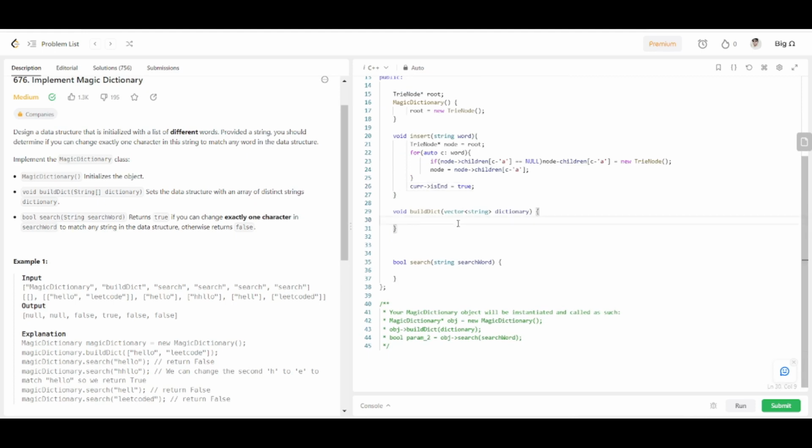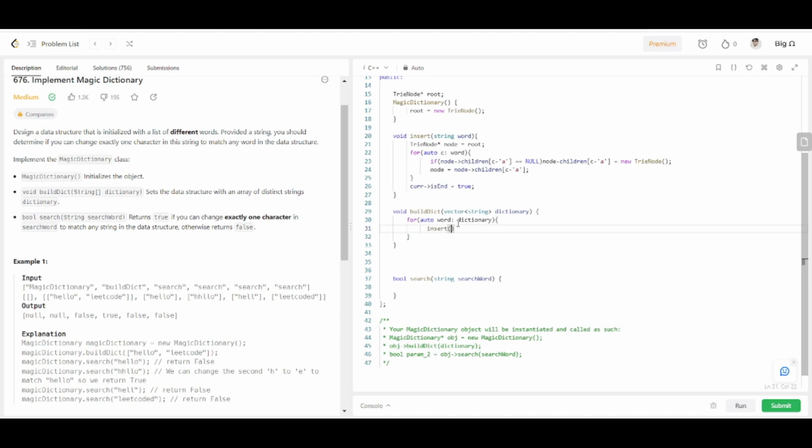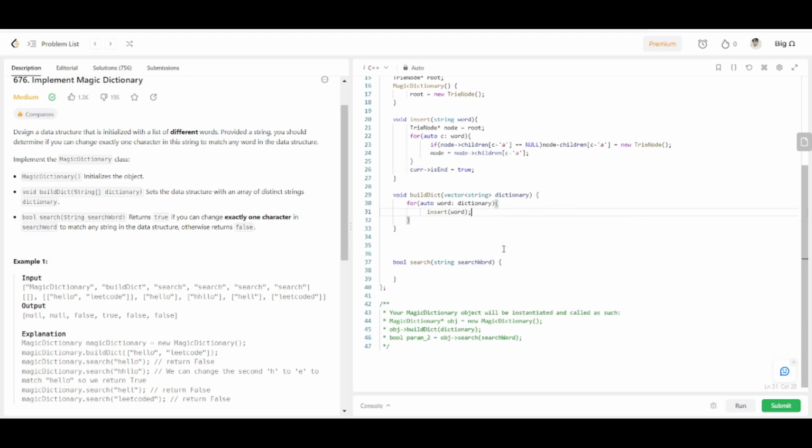Let's implement this build dictionary function. Now it is easy to implement because we just want to call the insert function for all of the words present in the dictionary which we want to insert. So simply iterate word by word on the words which are given in the dictionary, and call this function insert for every word. So that's how we have our trie prepared at this point. Now let's implement the search functionality.